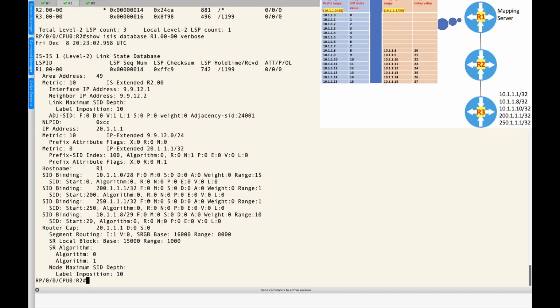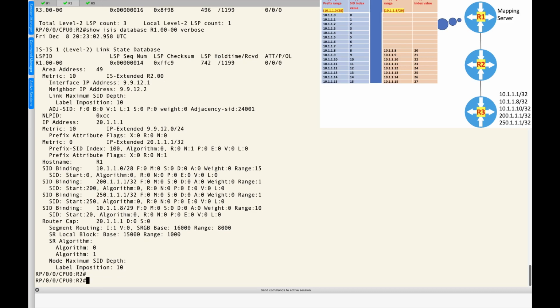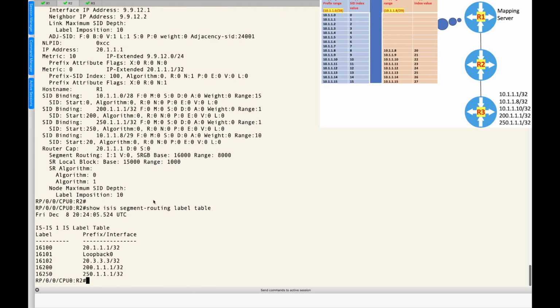Then all routers have received those labels, but due to the conflict, the router is not going to install them into the routing table, to avoid routing loops in the network. So if we check the label table entries for ISIS, we will just see the entries for the non-conflicting prefixes. You will not see the entries for the prefixes which are conflicting.